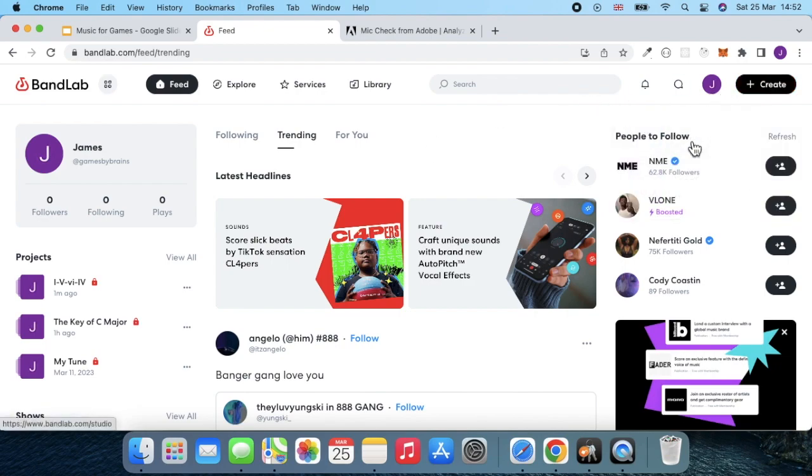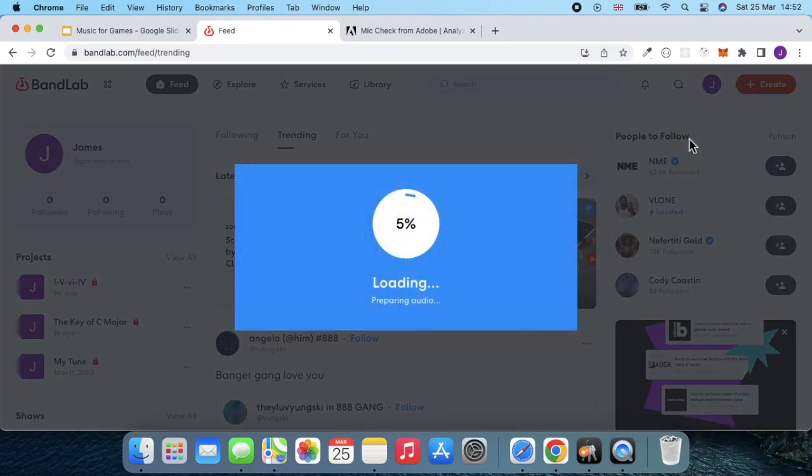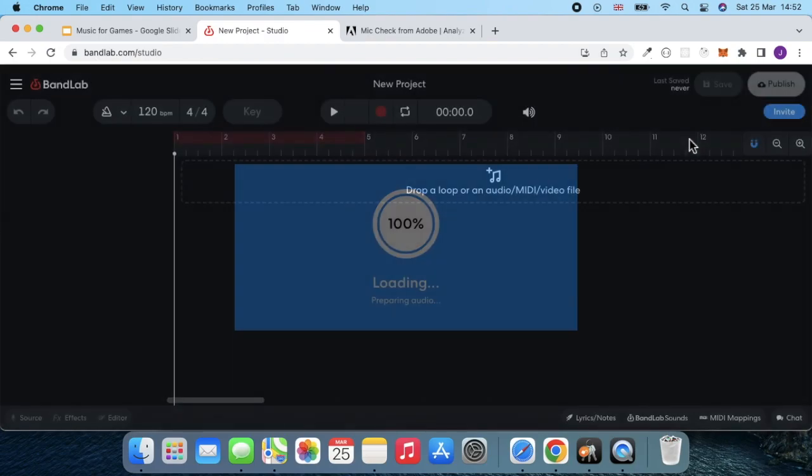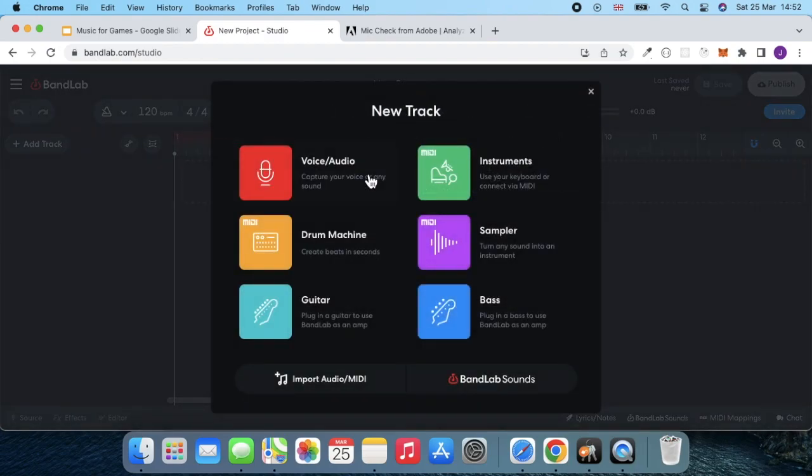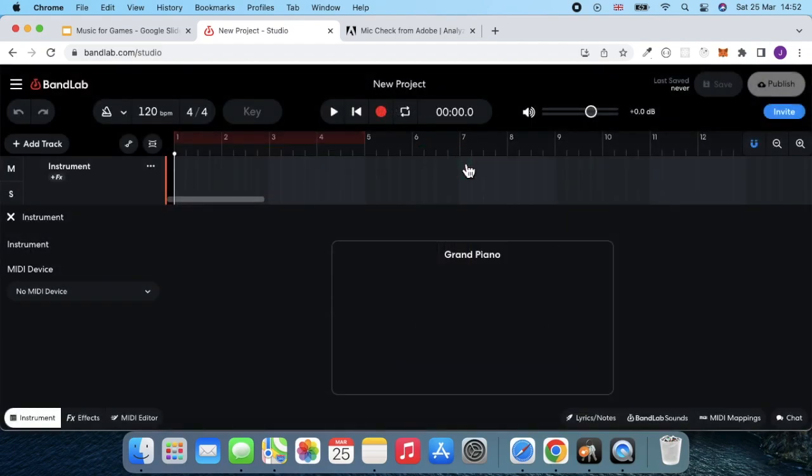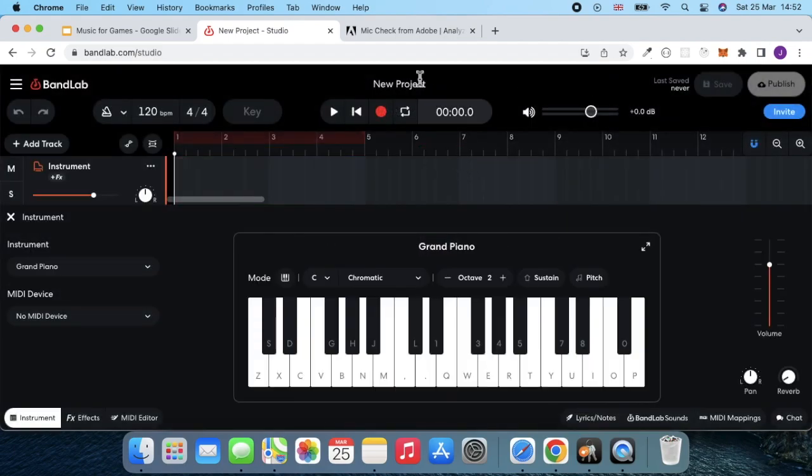Hopefully you're getting used to this process, new project, and wait for it to load. I'm going to do instruments again. If you're feeling adventurous, again, do the drum machine, have a fiddle about with that. But I'm going to do instruments because we'll learn how to use the drum machine later. And it opens a project. First I'll put the title in.